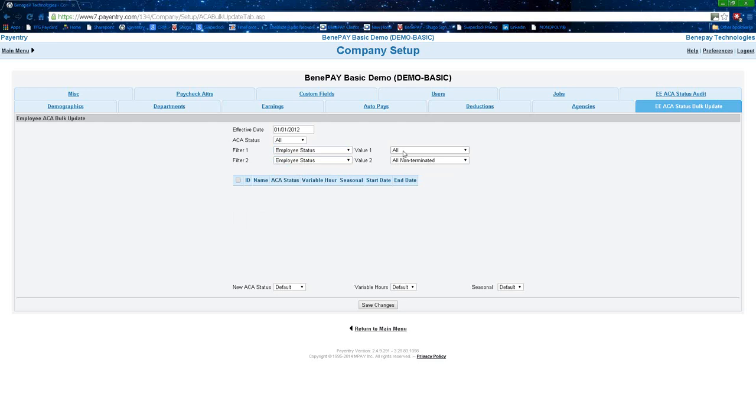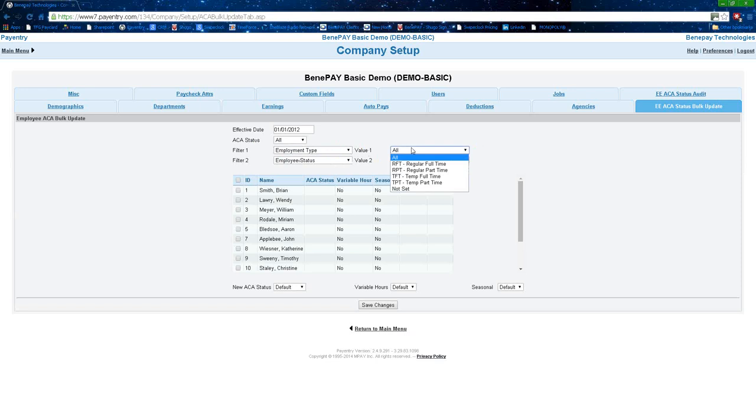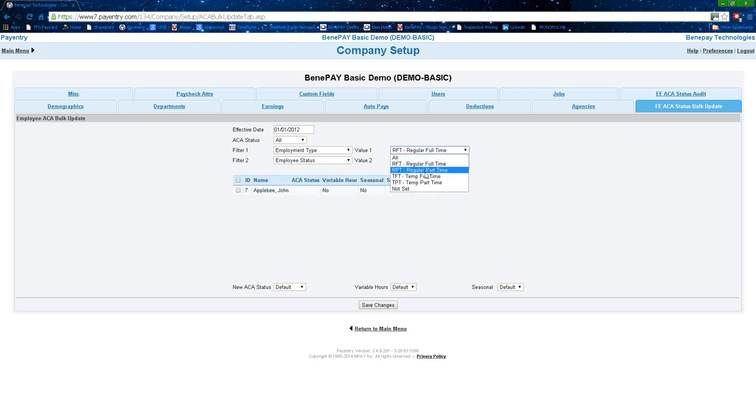There's also an employee status. This is going to be terminated, active, leave of absence, that sort of thing. So if you want to, adjust active or terminated. Employment type, if you're using an employment type, these are our default, but your options in the second drop-down may vary depending on your setup. But we have full-time, part-time under the employee type. So if you've been using the employment type field in Payentry to divide out your employees now, you can grab just your full-time employees or just your part-time employees to set their status.